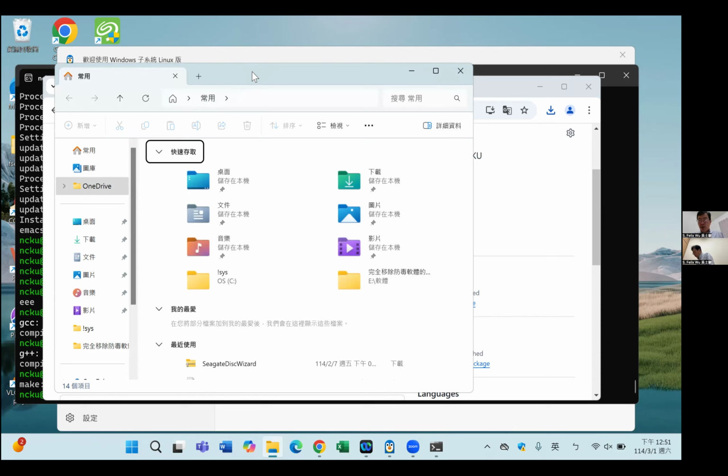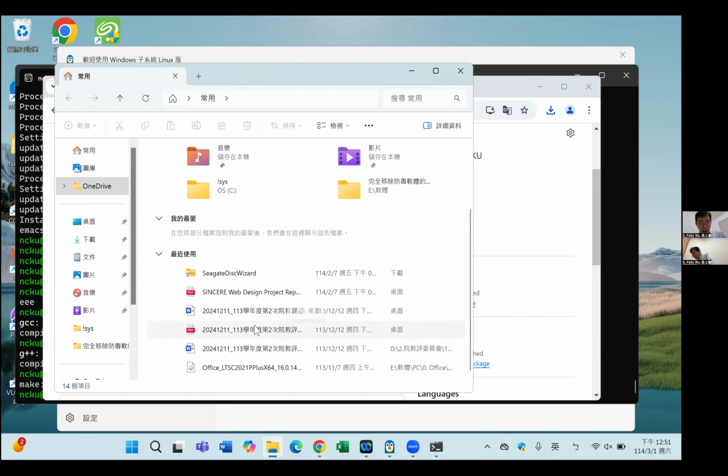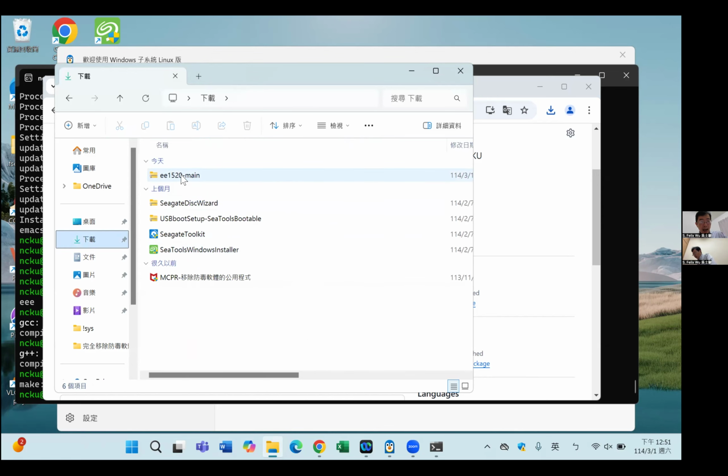I can see that my download. Let me see. Did I have my download? Okay, if I go to download, you see that? I have this file, EE1520-man. The file is already there. So I want to copy this file from Windows into my Linux.